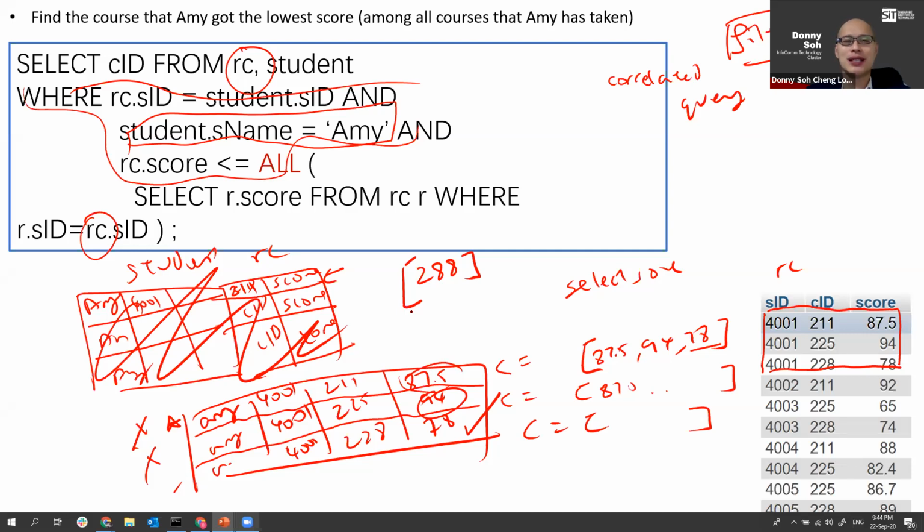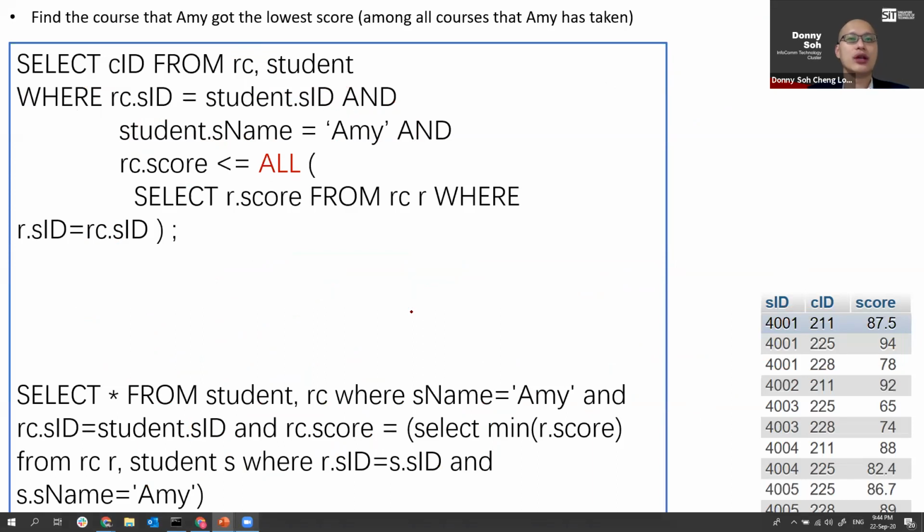So I would say that this looks a little bit like a filtering scope query. Intuitive wise, actually, to me, it is not very intuitive, which is why when I was doing this example, I gave another example as well. Another way of doing it is to select the minimum score from my table where my name is Amy, and then find the course whereby Amy got this minimum score. So what I described is this query. This is the correlated query. This is just a normal nested query.